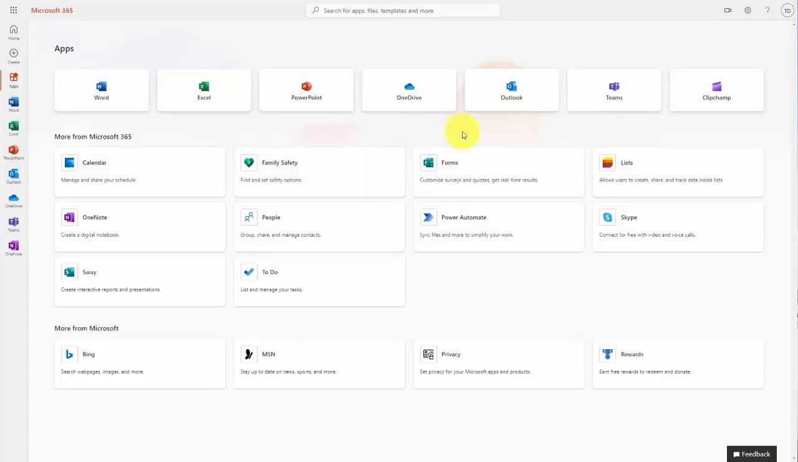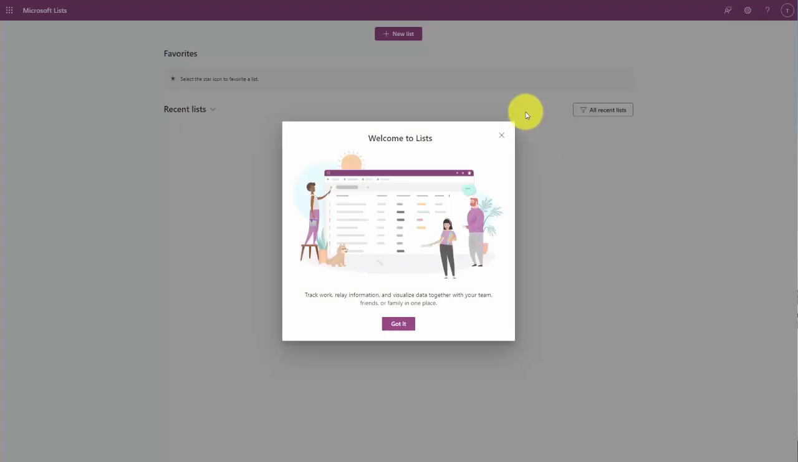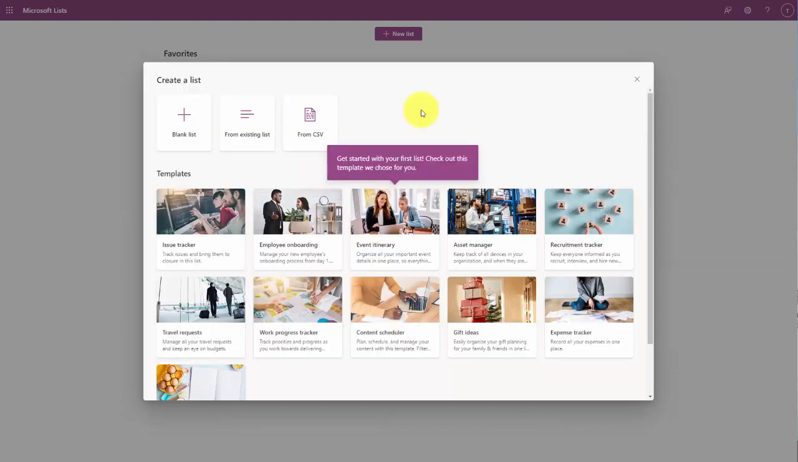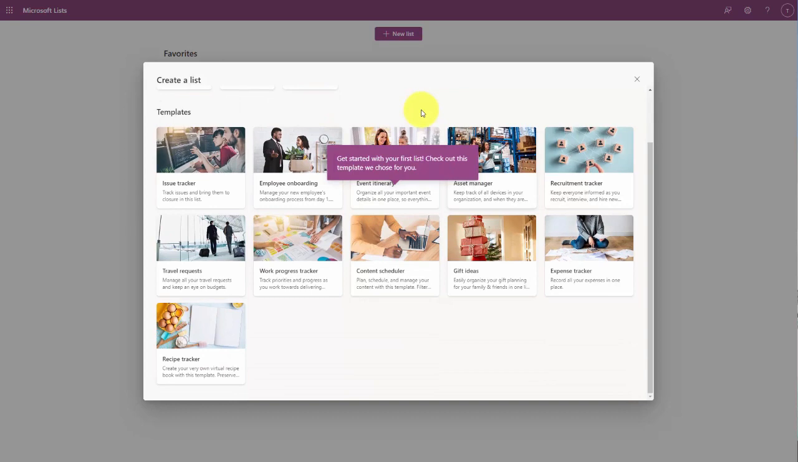Welcome back. Now, one of the applications you have available to you is called Microsoft Lists. And you can click inside of the list icon on your dashboard. Basically, as you'll see here, Microsoft Lists will allow you to track and visualize data together with a team, friends, or family all in one space using Microsoft accounts. Microsoft Lists will give you assets that you can create from scratch using a blank list, or you can use the templates that Microsoft Lists has available for you.